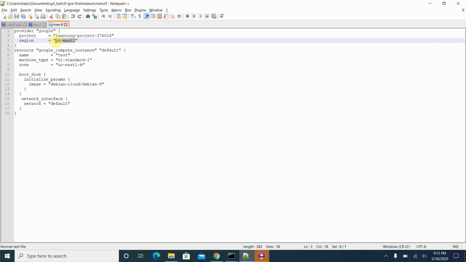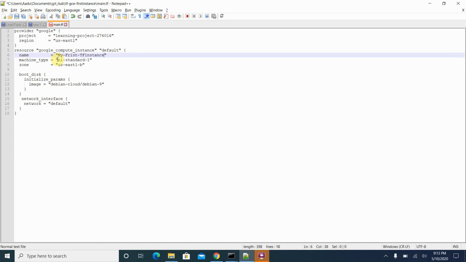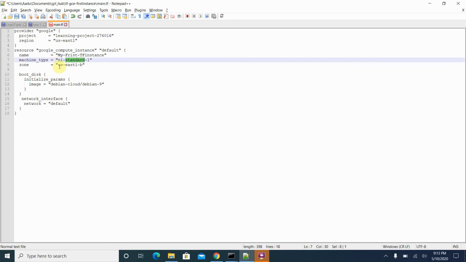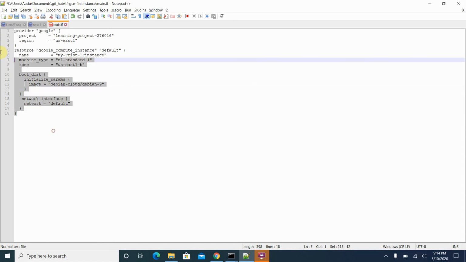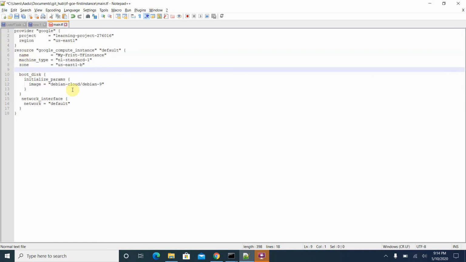Region, you can set the region here, whichever is the nearest region to you. I have South Carolina, so I'm using that one. Name is test, you can name it anything. Alright, machine type N1 is the standard one. We can use any machine type. Zone is US East 1B. Then boot disk, where we are going to use a Debian machine. Network is our default network, which will always be there if you're a beginner creating your first project. Alright, so that's what you'll have in your main.tf.